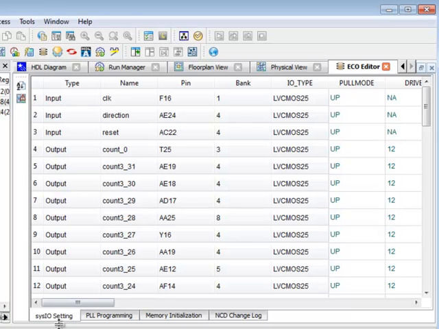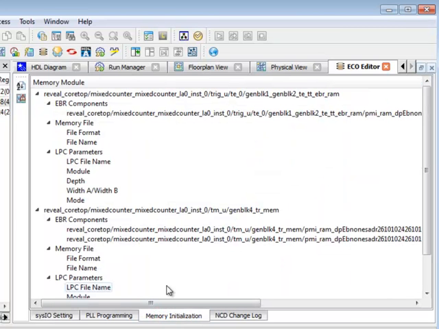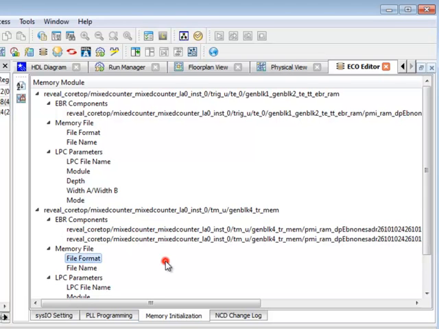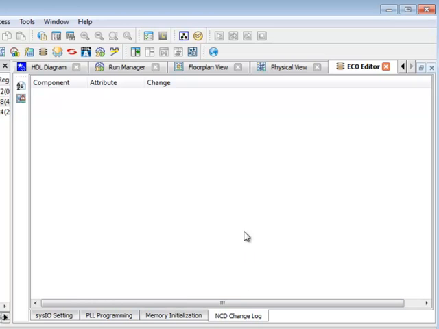So for example, I can change some of my SysIO settings. I can edit a PLL if I have it in my design. I can edit some of my memory settings, such as updating the memory contents. And if I make any of these changes, they're recorded in the NCD changelog.